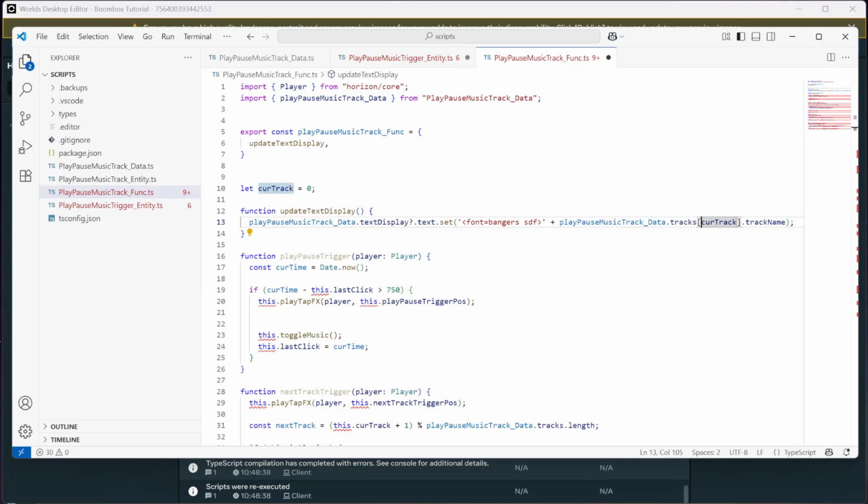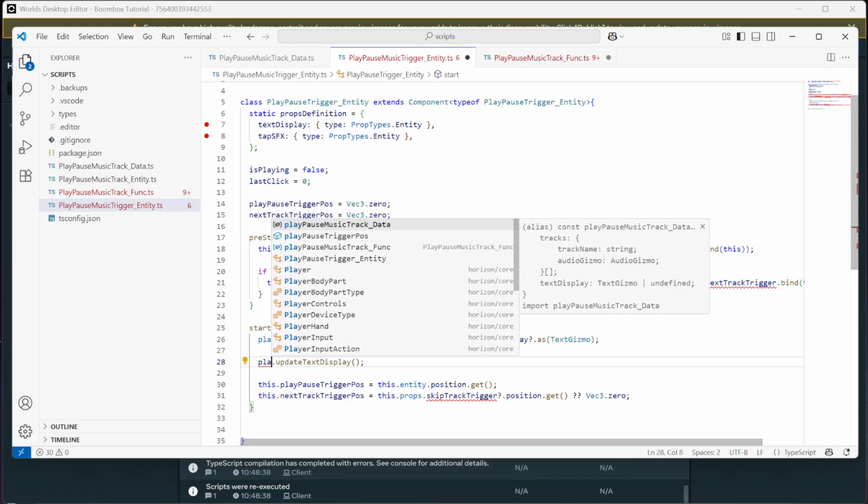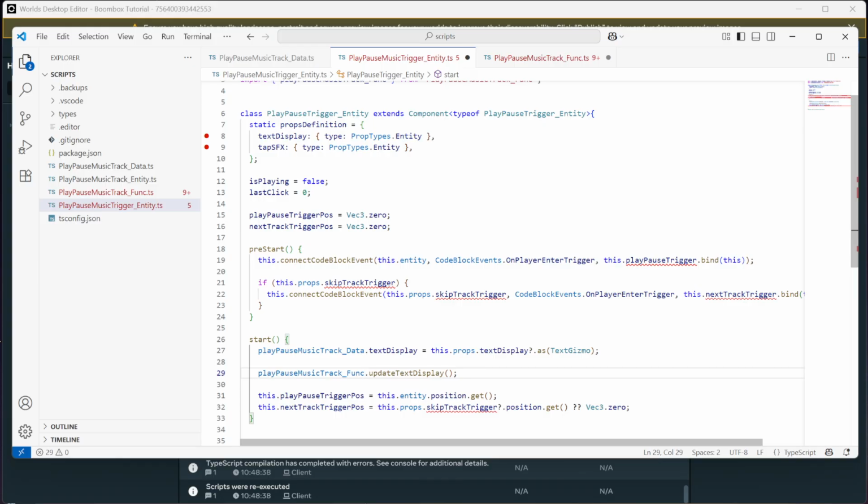Okay, let's keep rolling right along here. So now update text display can be called here on start by calling the play pause function file dot update text display. So now this code is happy. Fantastic.